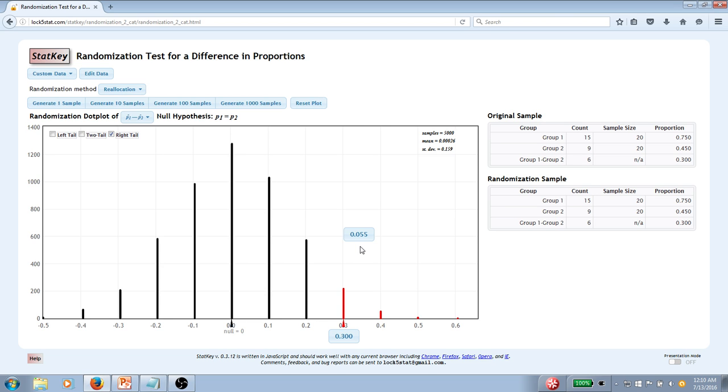Oh, and I didn't point it out earlier, but again, with the null, it's fixed. So for a difference of proportions, it's fixed to be just that P1 is equal to P2, or effectively P1 minus P2 equals 0, and that's why this distribution is centered at 0. The randomization distribution is going to be centered there.